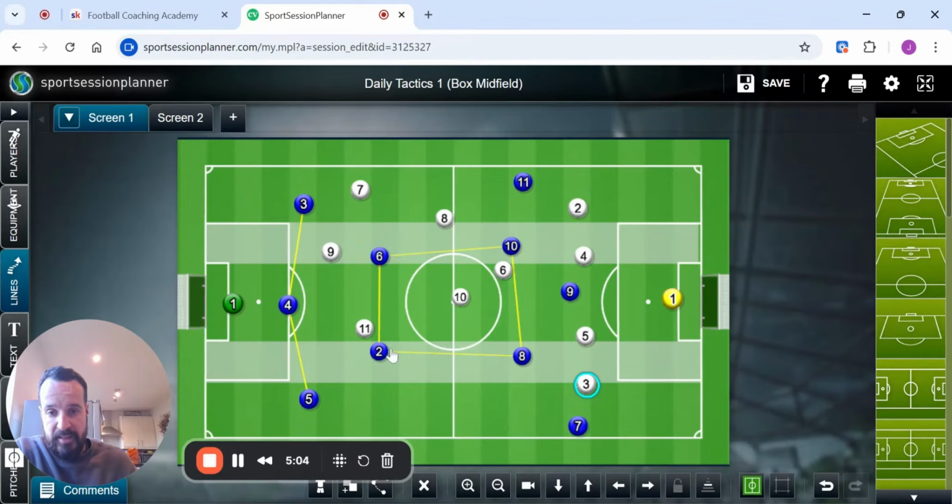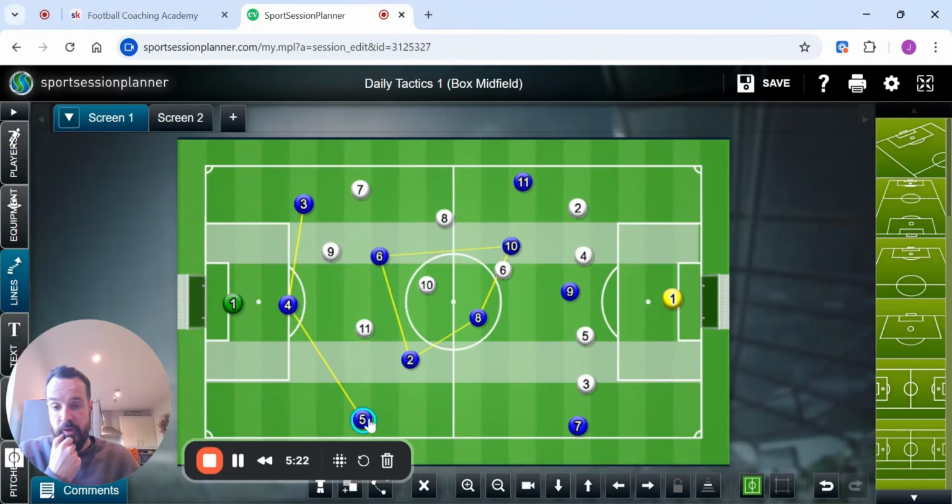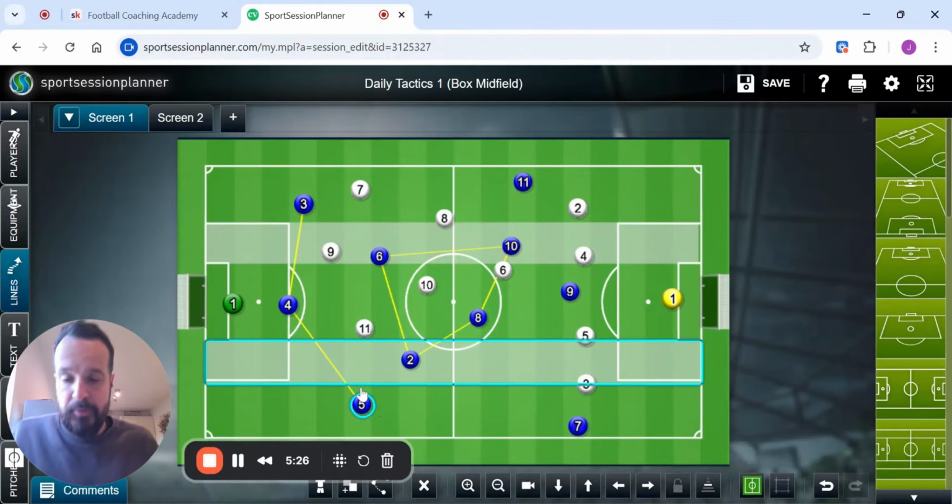But a pivot here could easily get the ball, be the spare man in midfield. So say we're locked on here, there should always be a spare player. Maybe this player here could then receive the ball and then be able to circulate out to the right centre back here, who's in a sort of half space position to be able to play forwards.